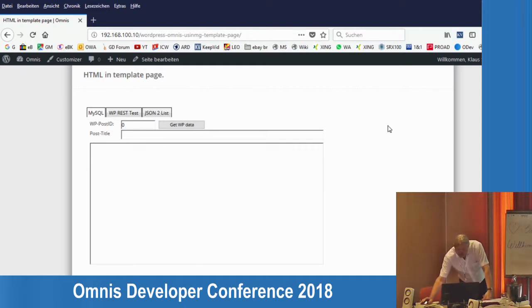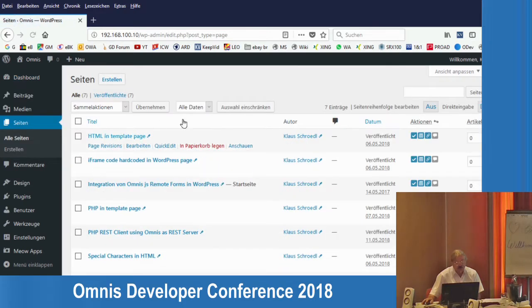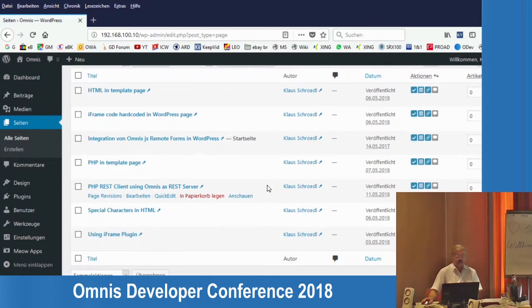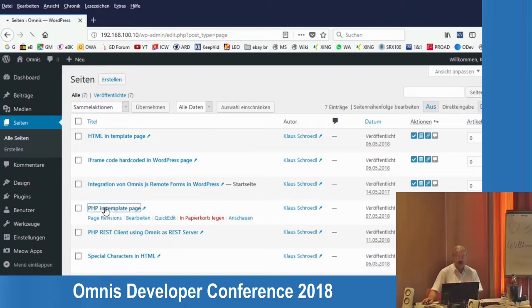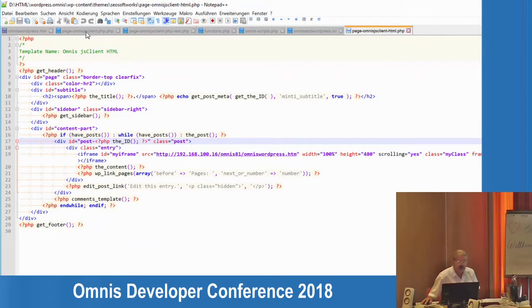So the fourth, I think I'm gonna skip the third one. The most interesting part is to have a page which allows interaction between Omnis and WordPress, and this is done with the PHP and template page. So here, once again, you see just some text code, but the template is somewhat different. It's called Omnis JS Client PHP, and this is this one.